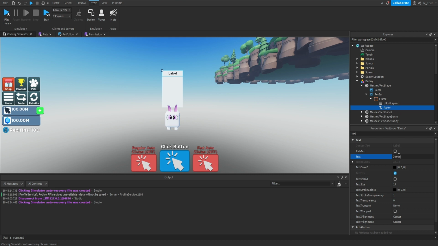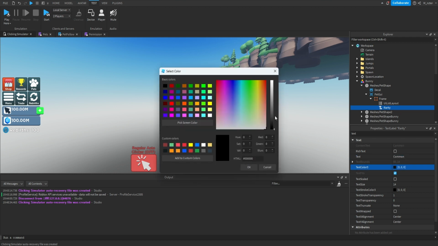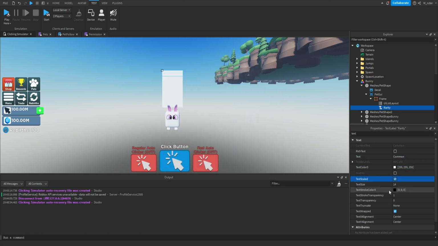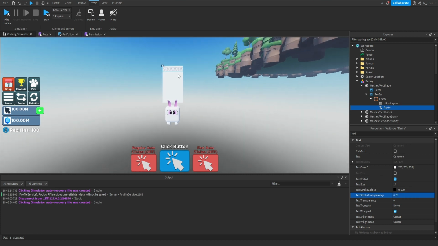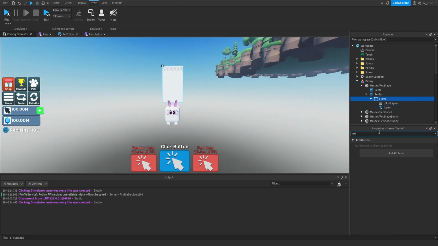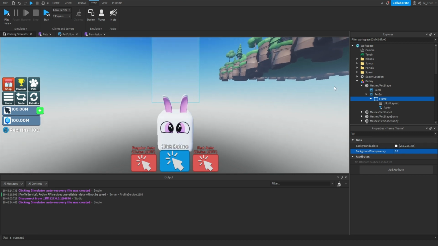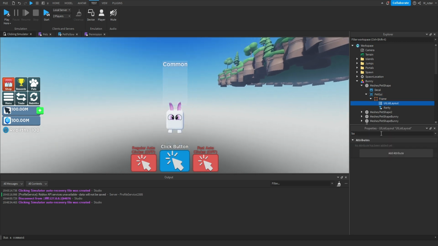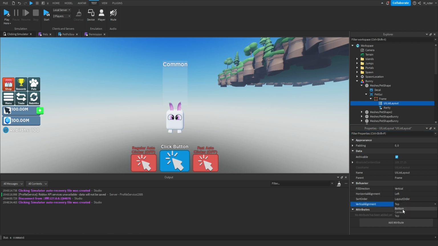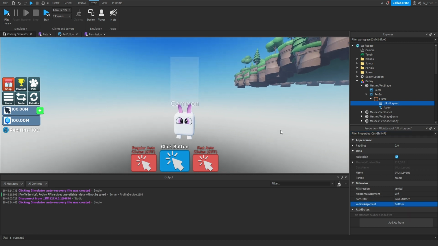Let's just go ahead and set this text temporarily to common. For the text color, we actually want this to be a white, and we also want it to be scaled, and then we also want to modify the stroke transparency of this as well. I'm going to set my stroke transparency to 0.75. It might look a little bit bad here because it's white on white, but eventually, or even now, we could just set the background transparency of this frame to 1 or 0.9 just so that we can still see how far it extends. Then with the UI list layout, we can actually set the vertical alignment to bottom so it appears towards the bottom of that frame.